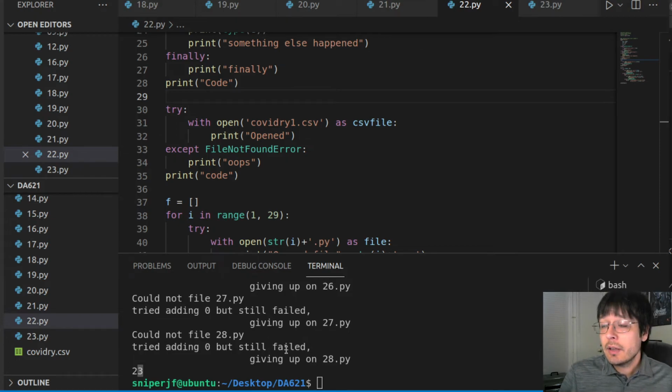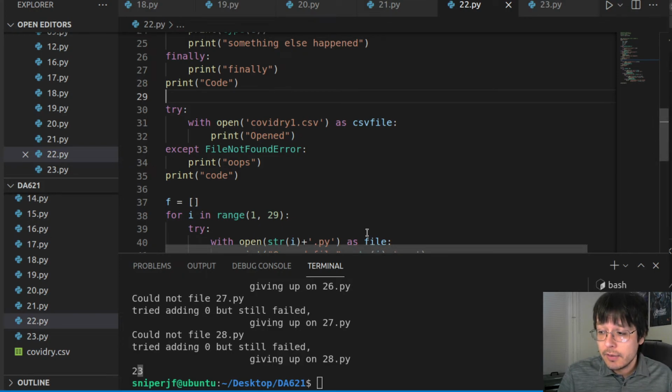Which again, you don't want to do if you're working on a program that is going to take days to run, and you want it to at least run all the way. And if it fails in something, set that aside, keep going with the rest, and then you can work on that later so you don't lose your progress.